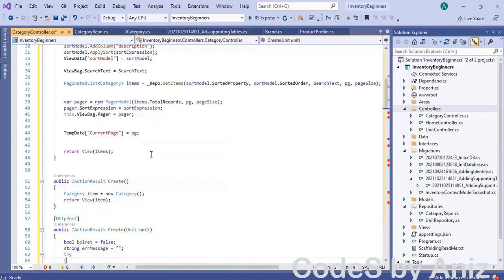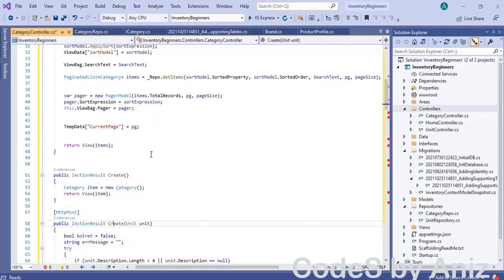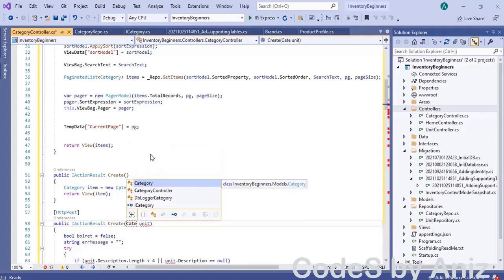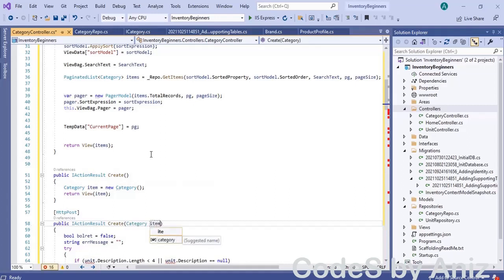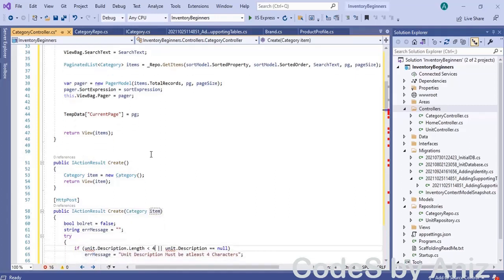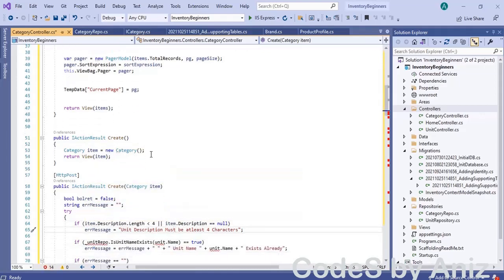After that, in the HTTP post create method, change the input parameter type to Category and change the parameter name to item. And then change all the occurrences of the word unit to item. Why am I doing all this extra work? Because I want to make this category controller as the template for the other supporting controllers.